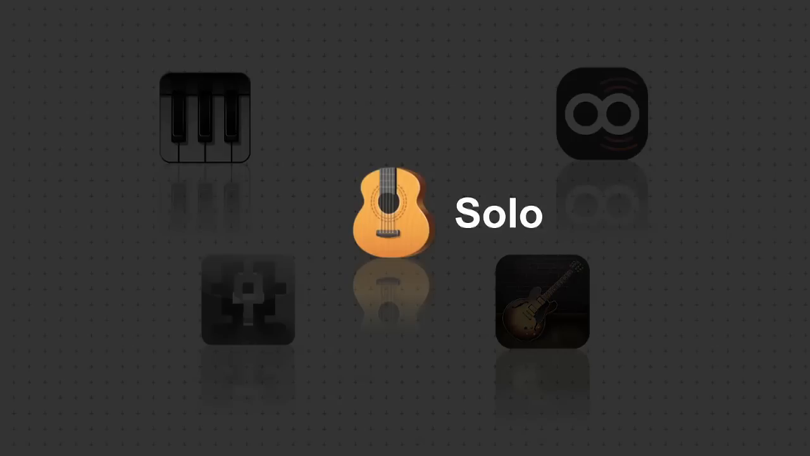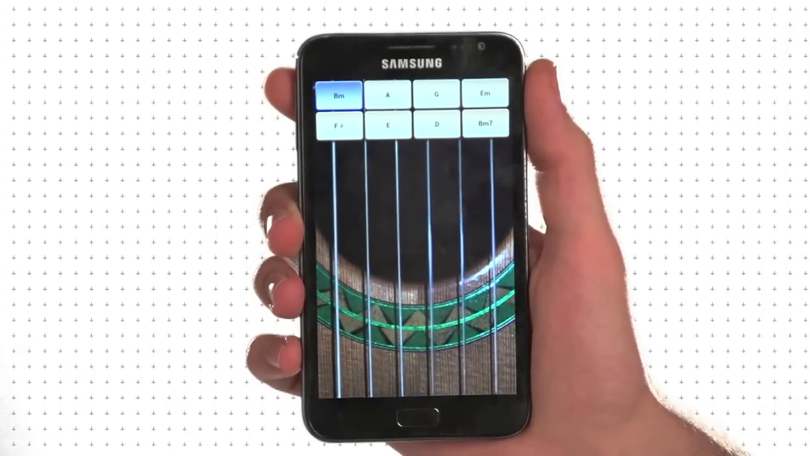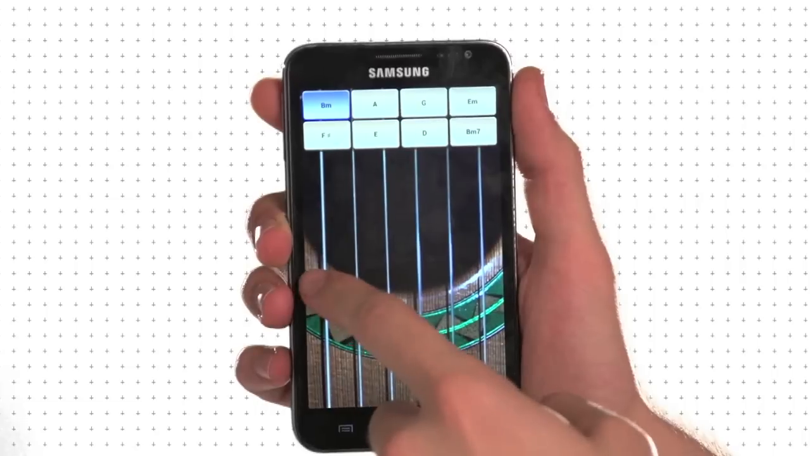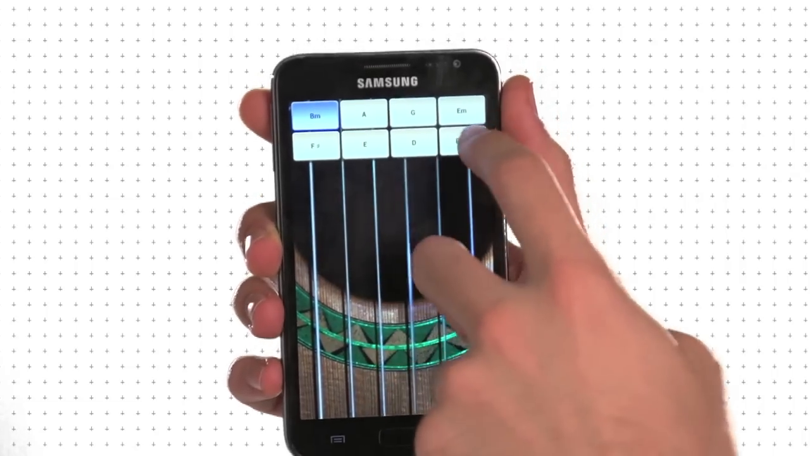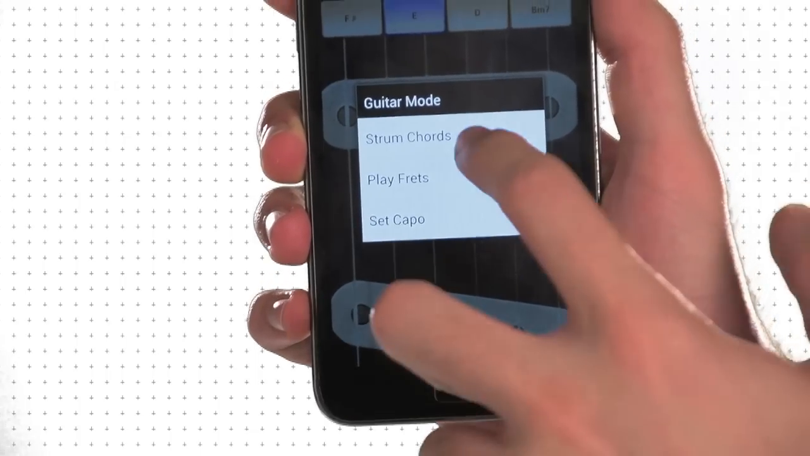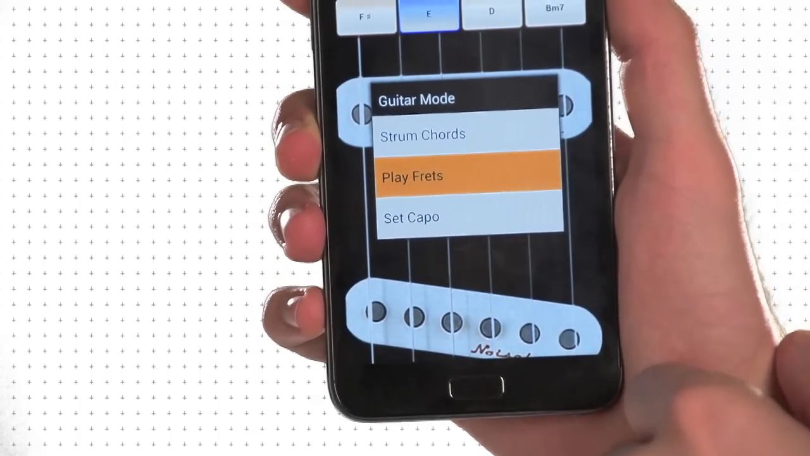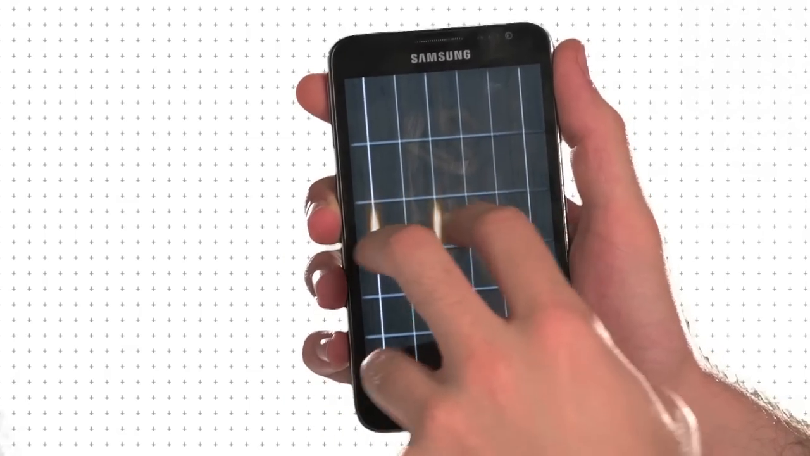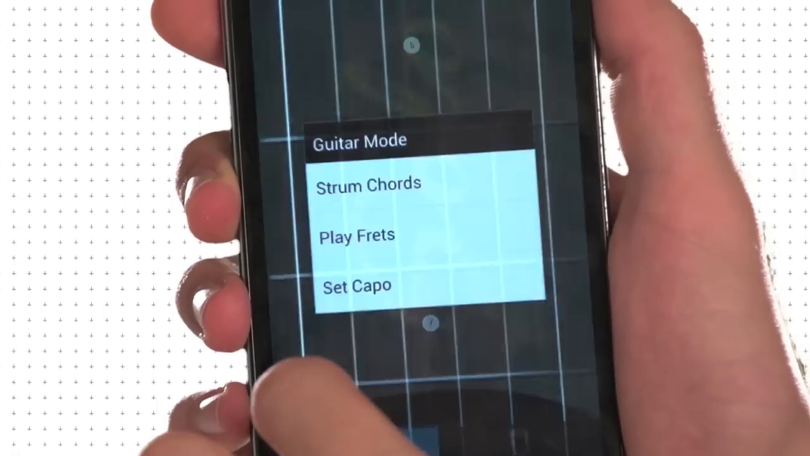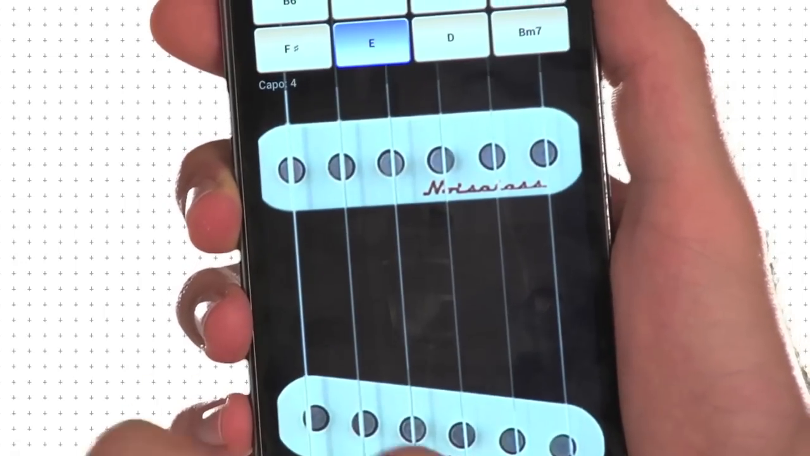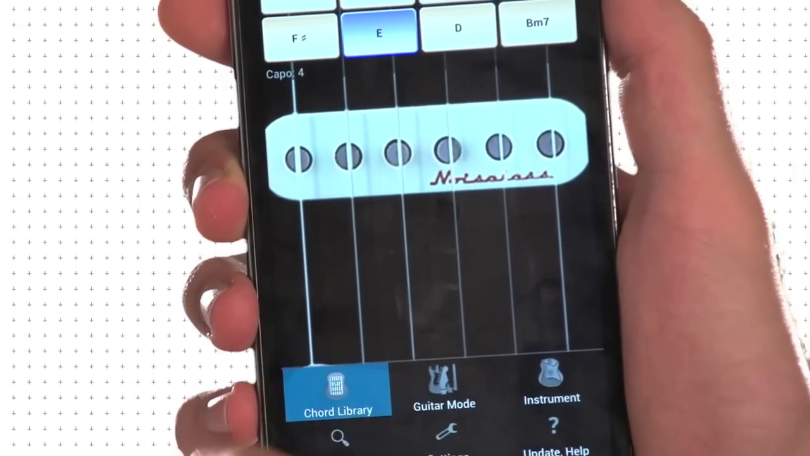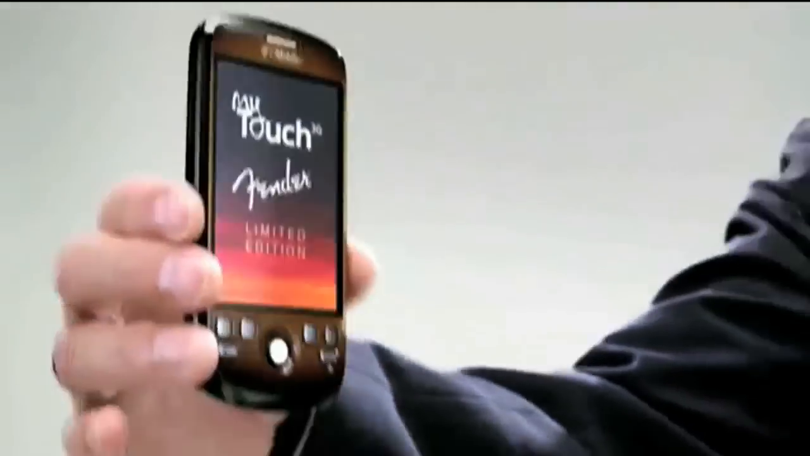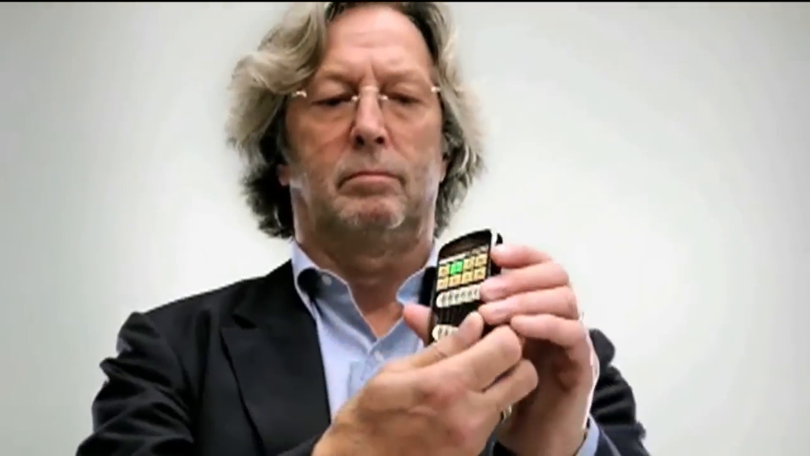Solo. Solo steps away from the multi-layered synthetic side of music, focusing on the more traditional sounds of the good old-fashioned guitar. Solo offers up an array of acoustic and electric guitars to choose from, and you can strum from an assortment of customizable chords, play frets, and browse the app's vast chord library complete with finger positions. A handy tool for any budding guitar player, the app even found its way into the hands of Eric Clapton.